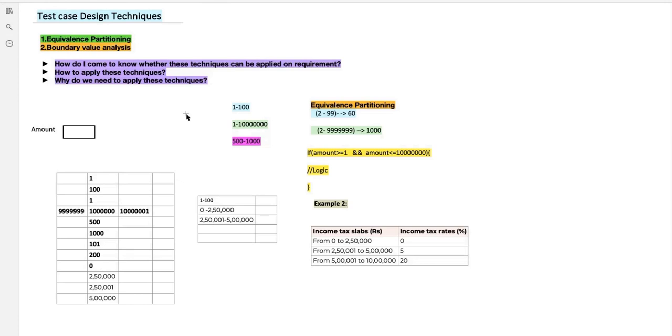So next we'll see how to apply this technique. We'll first check equivalence partitioning. For this, we'll take the same example, an amount field that should accept numbers starting from 1 to 100. So this is the range, and it should work according to this. According to this technique, we choose any one value from the range between 1 and 100, that is, from 2 to 99.